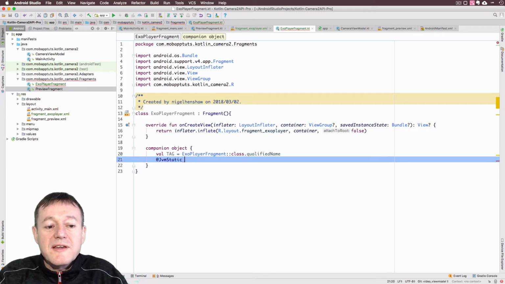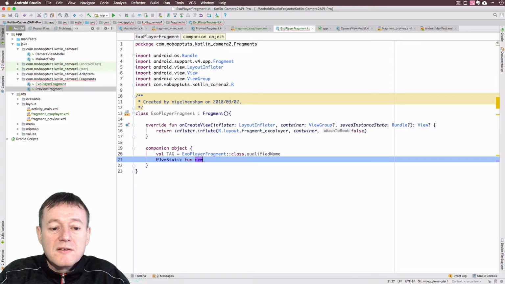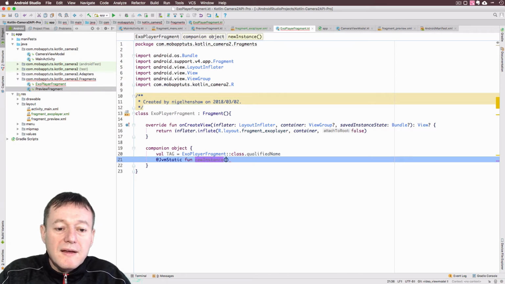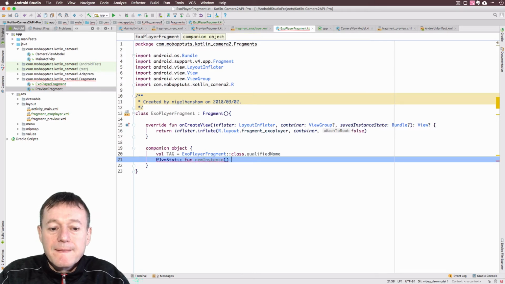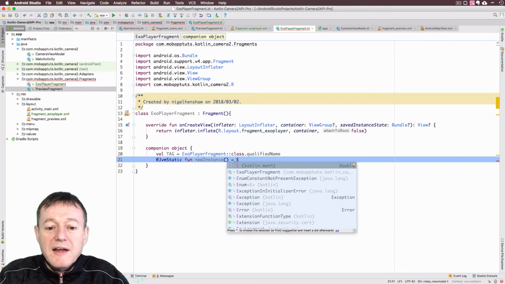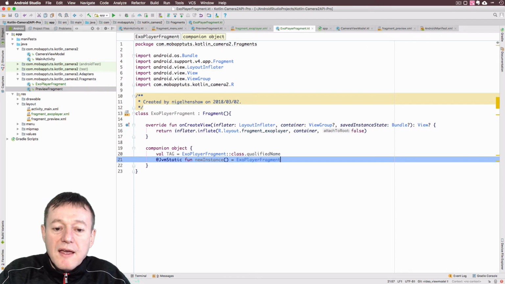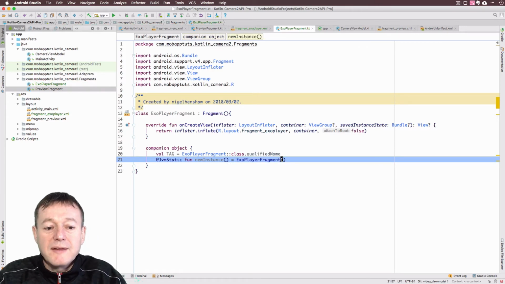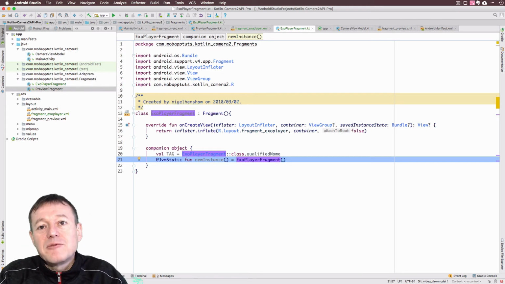So we'll call the JVM static tag first, just to tell the compiler to generate this function call for us, and it will be a function, new instance, and here's where we actually call the ExoPlayer fragment, and make sure you call the constructor for that. Okay, so there's no warnings there. So this is the initial setup for our fragment.